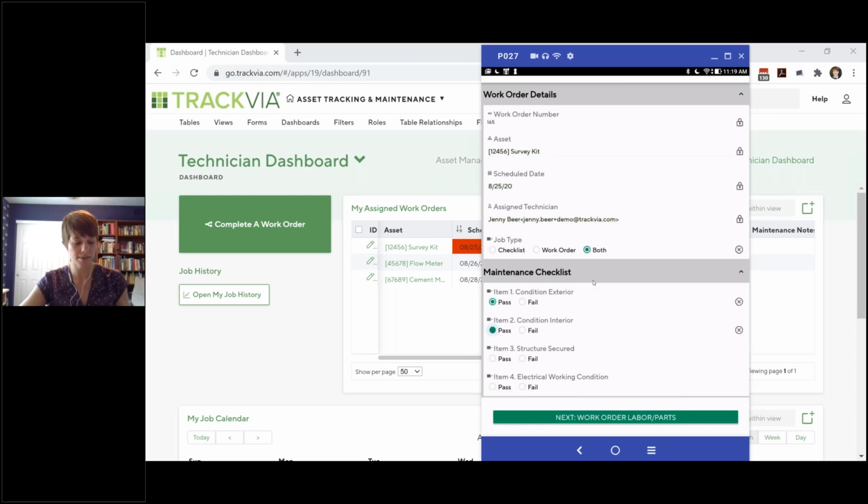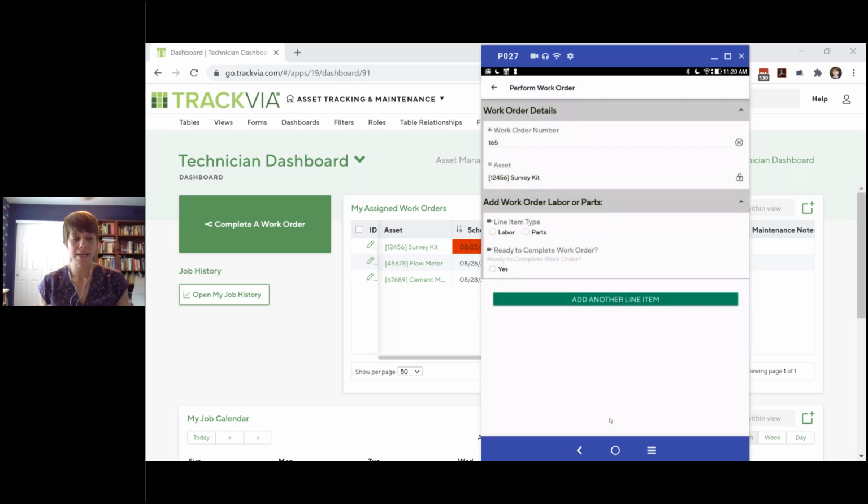And then I can complete my checklist. So I can go ahead and say, in this case, everything passed. And so my save button now says next. And because I selected the both option, I'm now going to be going to the add labor and parts. I click this, and now I'm actually adding line items for that job. So this is allowing me to create line items on a child form in my flow. So I've navigated from that parent job to this line item so that I can add labor and parts.